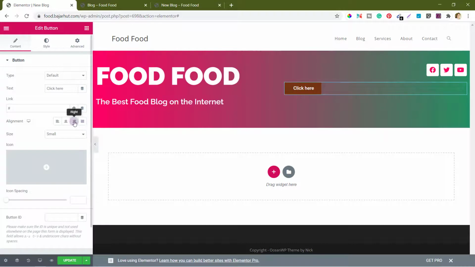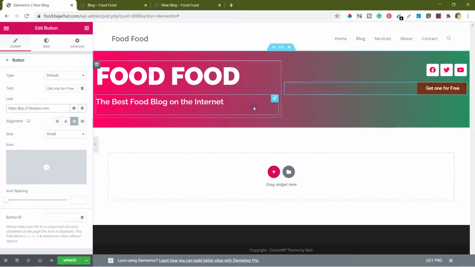Okay, make it right aligned, and we can put a link to this wherever you want to. For now I'll just link it to my WordPress website, which is like www.stdwares.com. Okay, and on top of it we'll get one for free. Okay, so I can offer a free blog design for someone who's coming to this site. So maybe I'll change it to wp.stdwares.com, https. So there I'm offering a free blog for anyone who wants to get it designed.